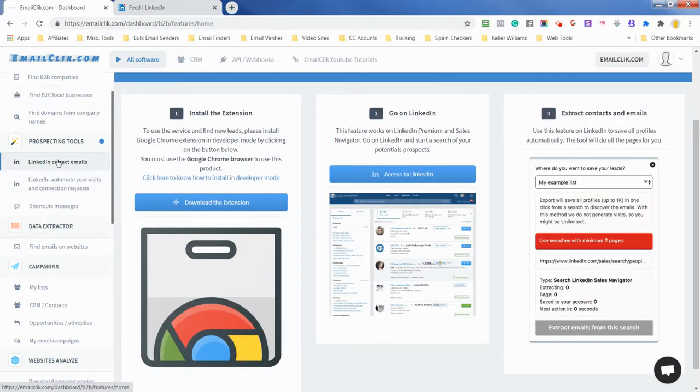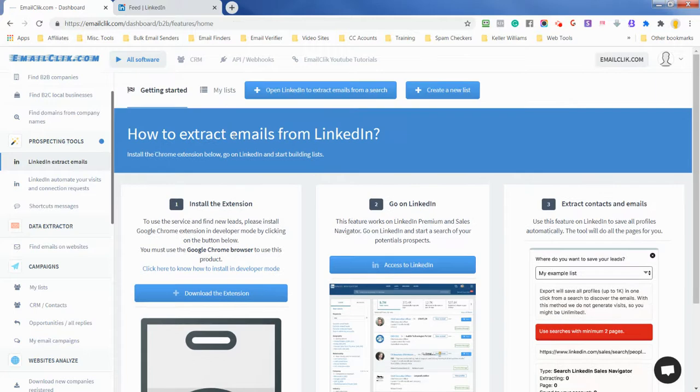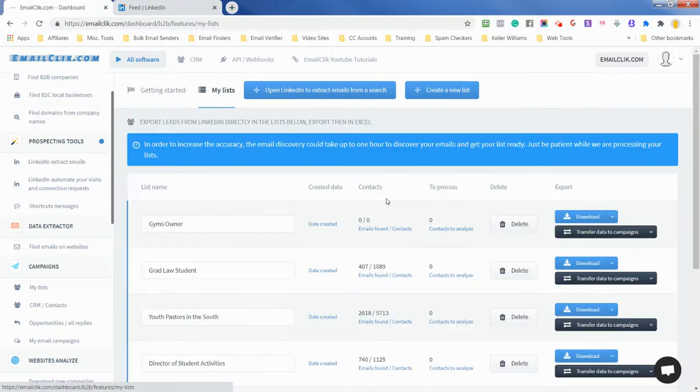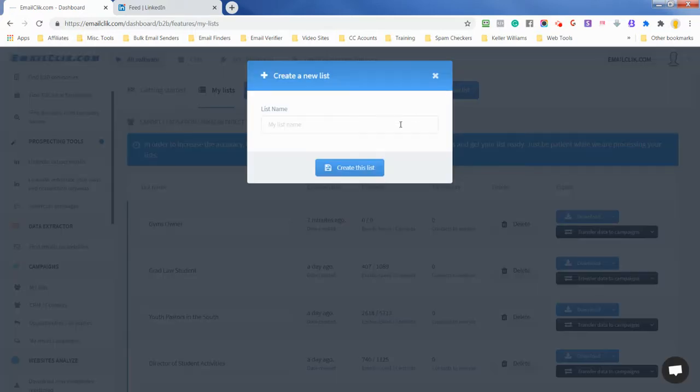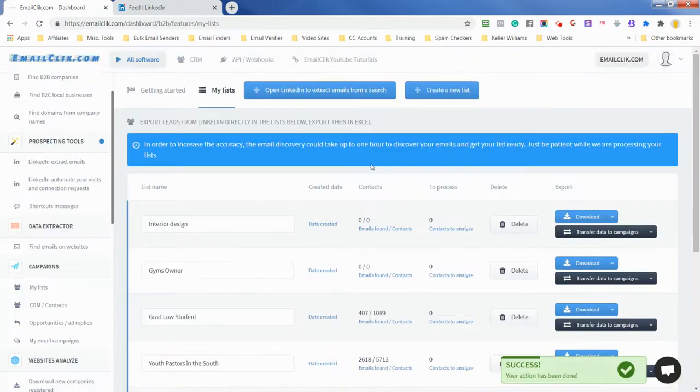I'm going to click on extract emails, and what I want to do is scroll to the top and create a list. So I'm looking for a list inside of LinkedIn. Let's say I'm looking for interior, how about interior designers? Let's do something different. Okay, so interior design. Let's create that list.